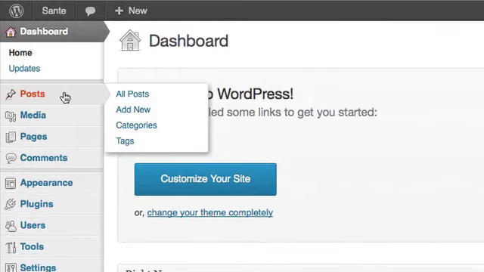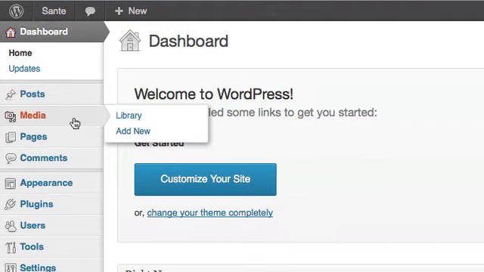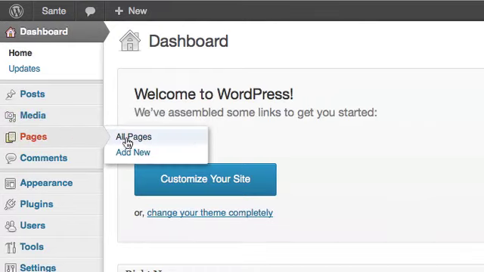The Posts tab lets you see or edit all posts, add new ones, or add categories and tags to describe your posts. The Media tab gives you access to your uploaded images and files and allows you to upload new ones or link to a file already on the web. Here you can add or edit pages as opposed to posts.